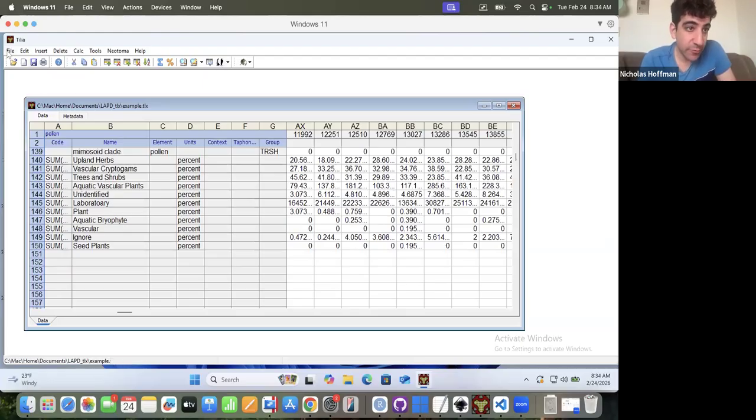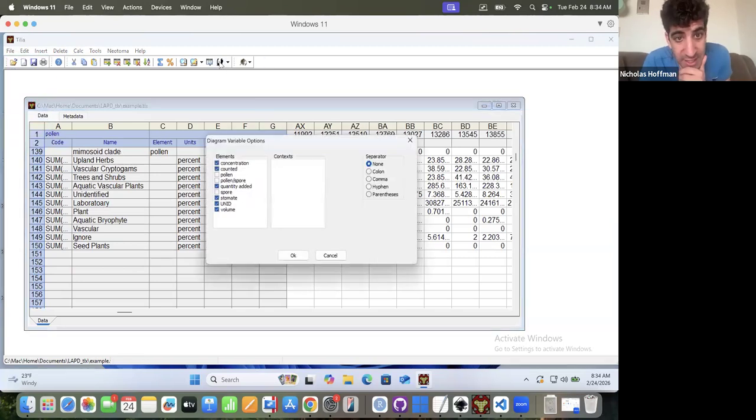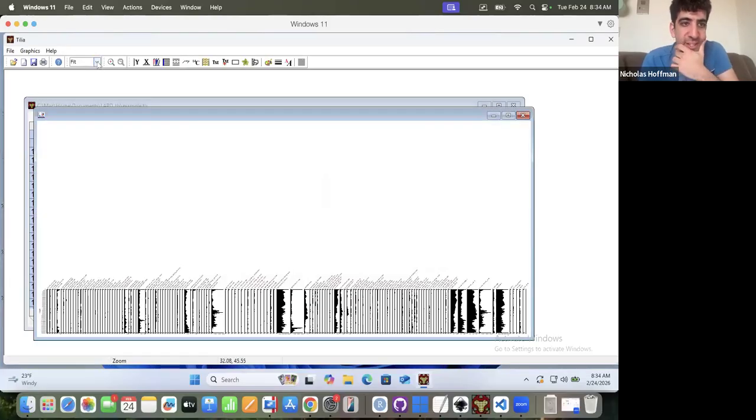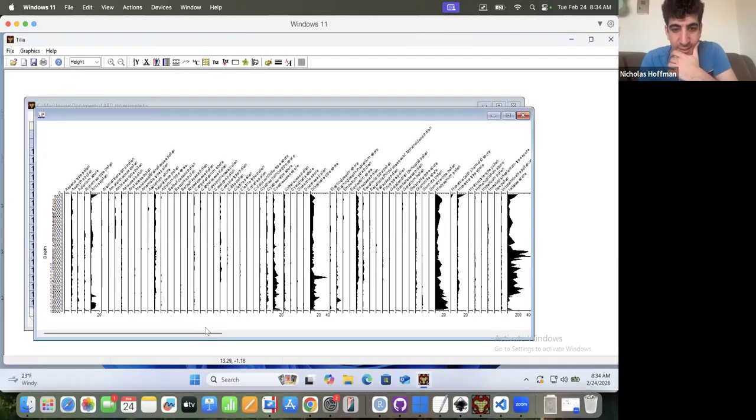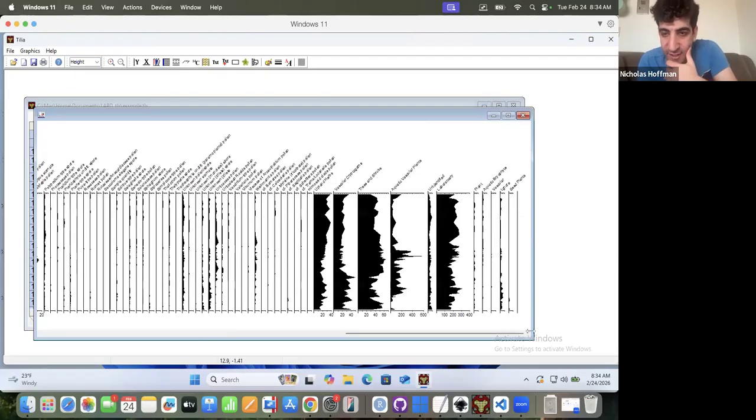Then first let's save where we're at. Then we'll go back into the diagram. Let's see. Don't want unidentified, don't want volume, or pollen. Okay. Fit to height. And we should see at the end of here all of those groups: upland herbs, vascular cryptogams, trees, shrubs, aquatic vascular plants.